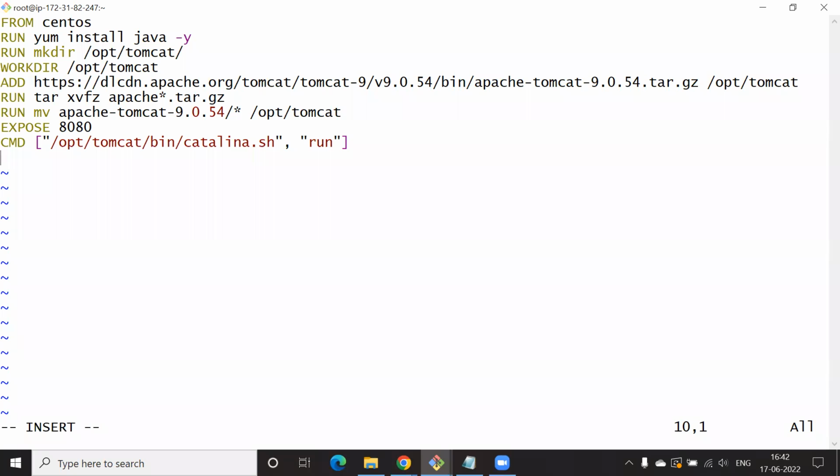Okay, so from CentOS is what we have given here. From CentOS means it is going to pick up the CentOS image from Docker. Run is generally your Linux command if we're installing Java. CentOS is the base image, and in that we're installing Java. Then we're creating a directory called opt tomcat. That's what we have manually done in our Tomcat server. Then the work directory means we're saying go to that directory, and then we are downloading the 0.54. Are you catching it, Rahul?